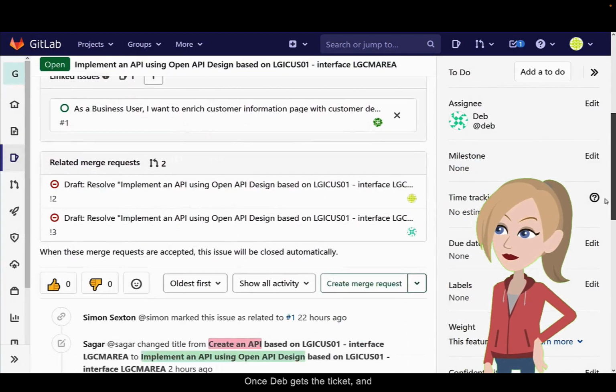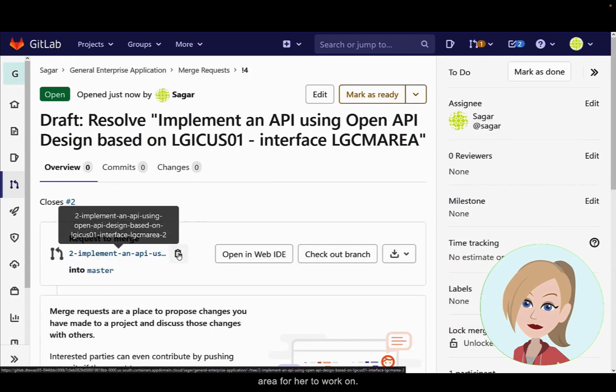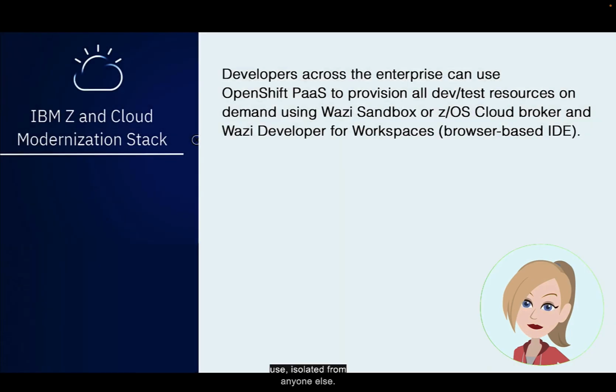Once Deb gets the ticket and she understands what is required of her, the first thing she's going to do is to create a new private development area for her to work on. This will be a copy of the code that she can use, isolated from anyone else.